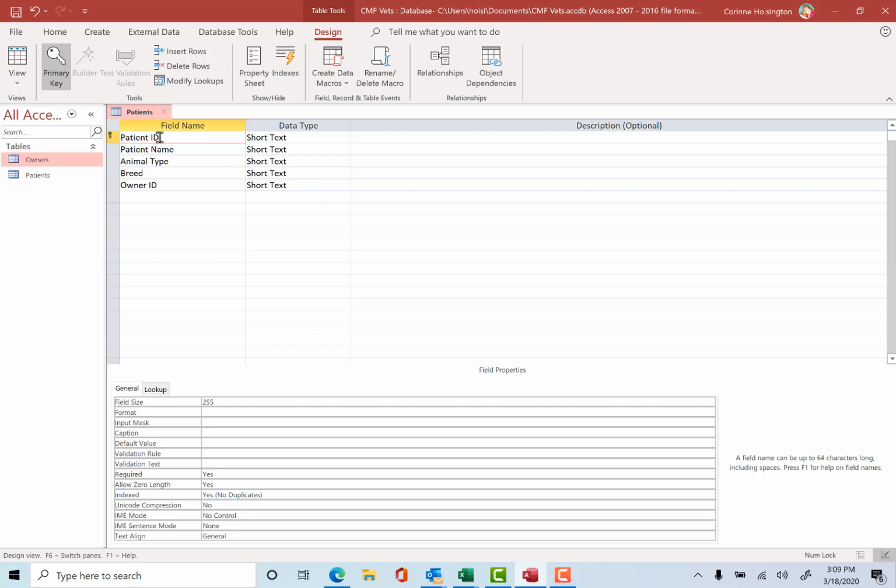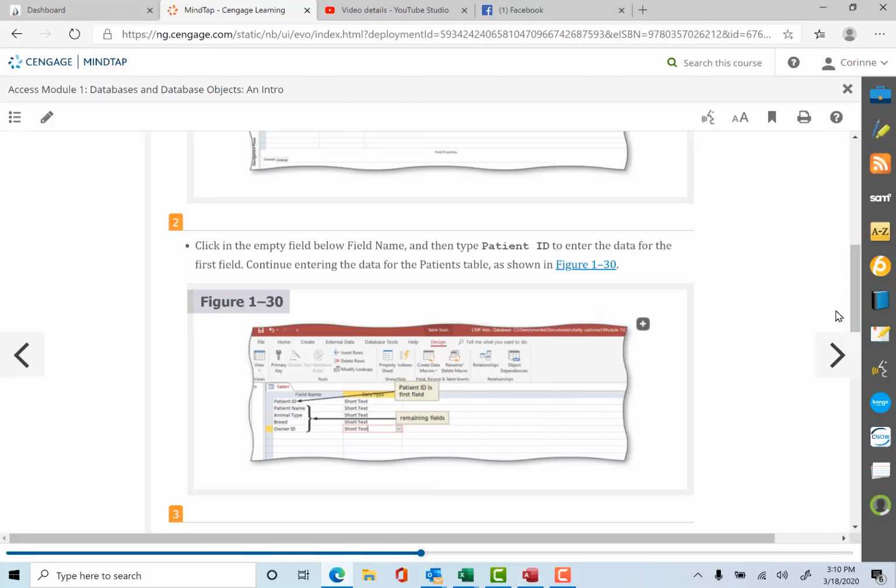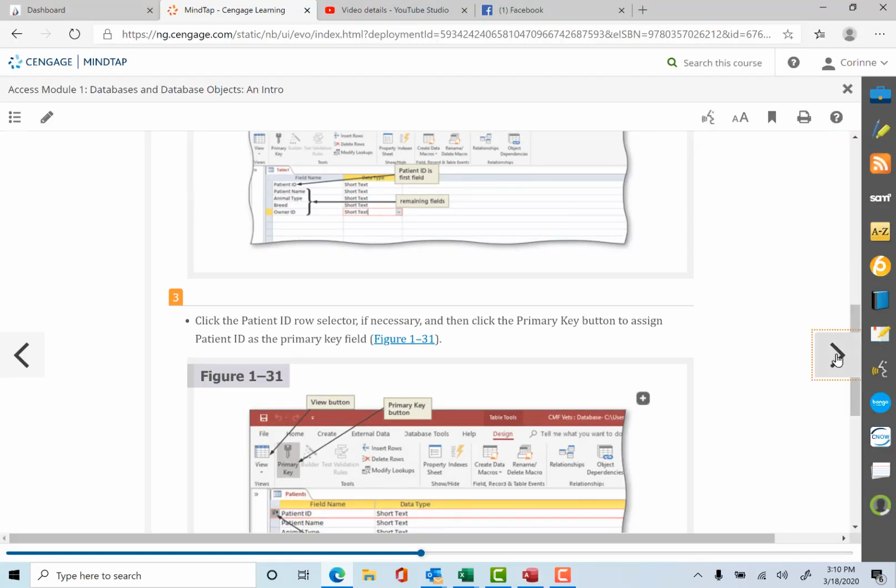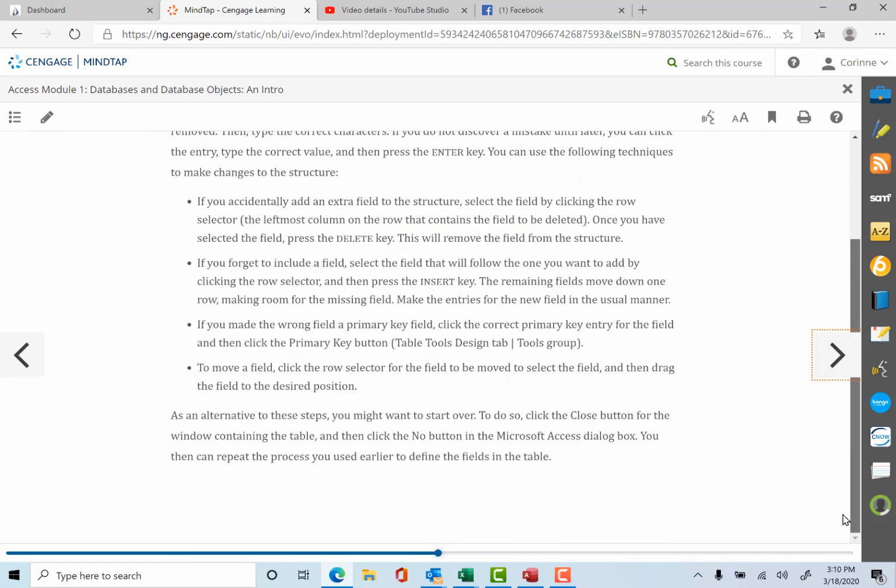What does that mean again? That is the one that is always going to have a unique value. So now I'm ready to actually put in the names of the dogs and the cats. So let me go back to our book now, and I'm going to show you where those are.